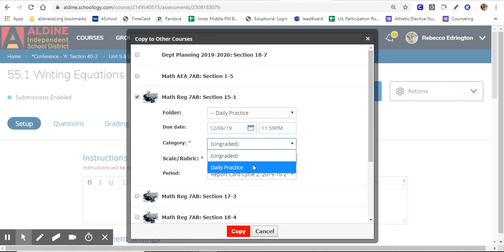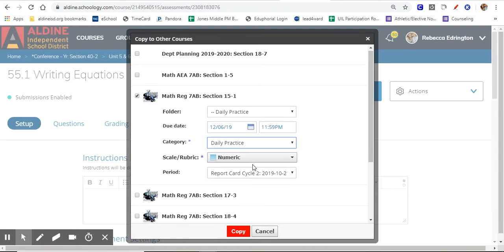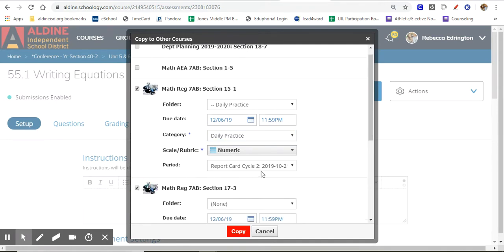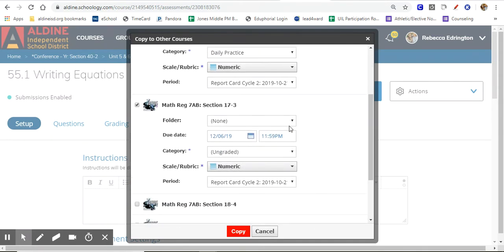I'm going to change it to daily grade. That way it is graded. And then I'm going to move on to my next class. And I'm going to do this for all my classes.